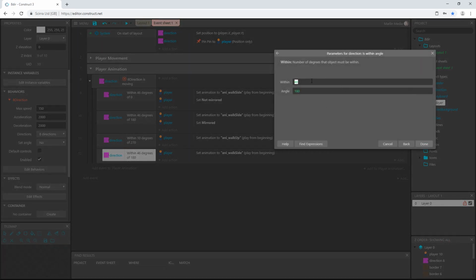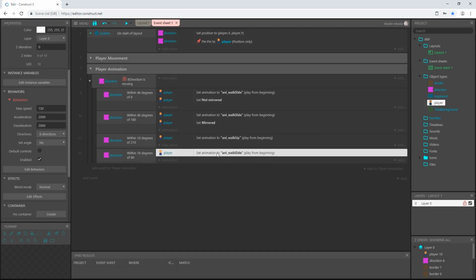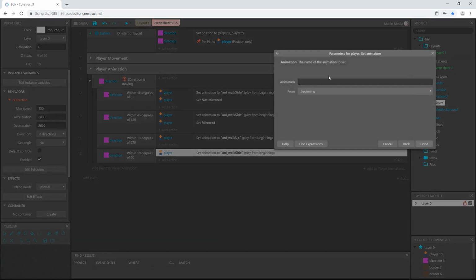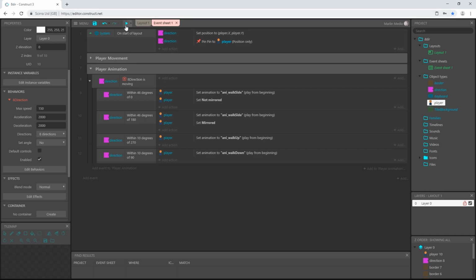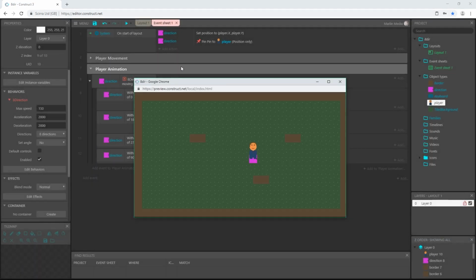Let's go into that and say 10 degrees of straight down, which is going to be at 90 degrees. We're done. Let's change our animation. And that is going to be animation walk down. All right. Let's play that. Okay, and there we go. He faces all the directions that he should be when he is moving, and we have a full 8-direction movement.